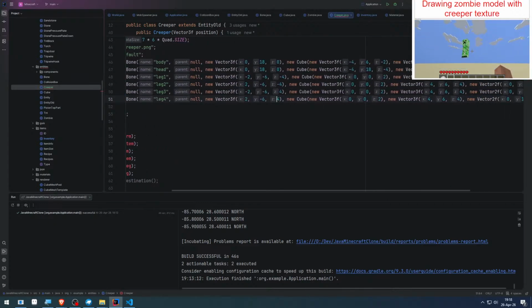And now here leg 1, it's fine. Here it should be 2. No, here it should be minus 4 0 2. Here zeros, and this should be minus 6. This should be minus 4. This should be minus 6.